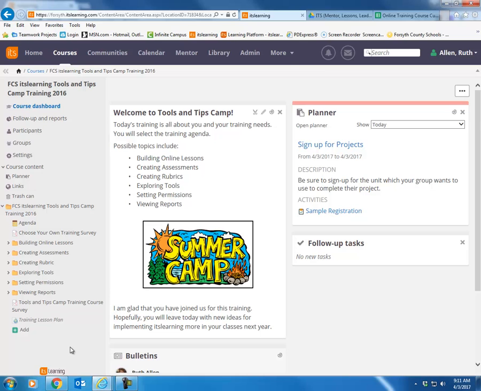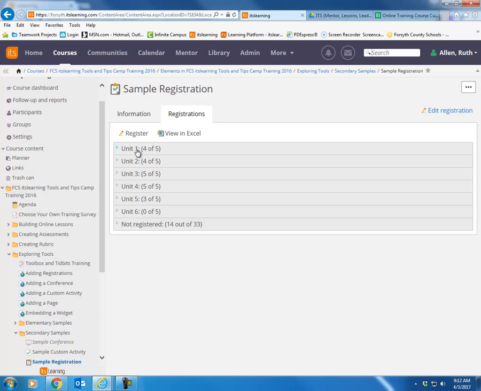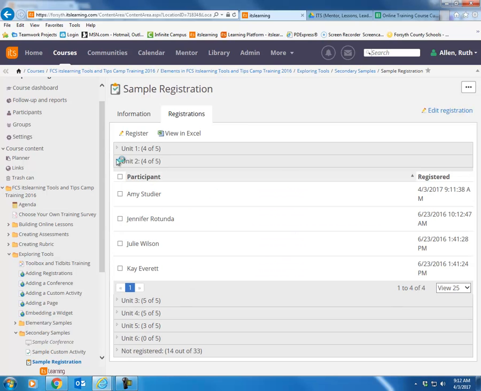So I'm going to go to my account. I have the same lesson here in the planner with the same sample registration. So I'm going to go into that sample registration. I see the same description, but if I click here on the registrations tab, I will now see each of the choices and how many students have signed up for each. If I click on the arrow in front of the choices, I will see the exact names of the students that have chosen that item. Notice I can also export this into Excel and have a document to print out if I want to.